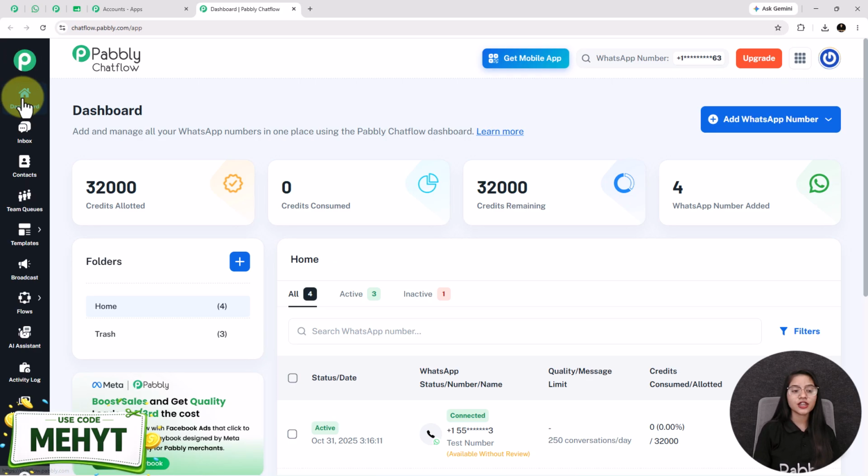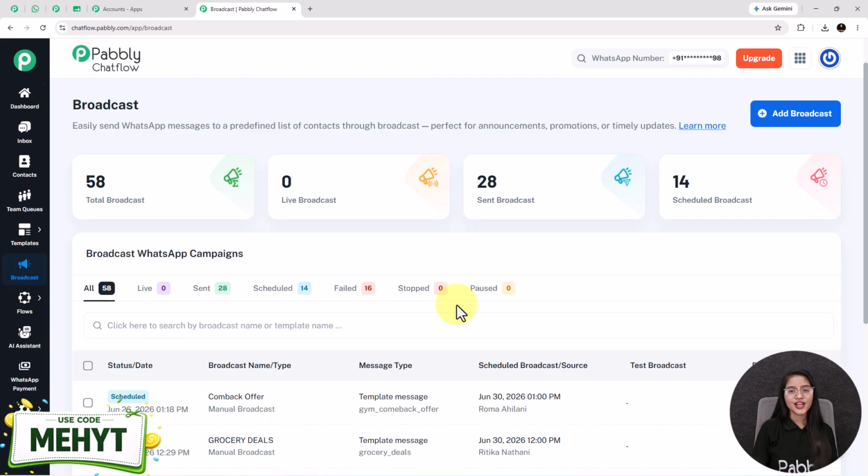On the left hand side, you will see multiple powerful features of Pabbly Chatflow. As in this tutorial, we are going to create a broadcast campaign, so for that, I am going into this broadcast feature. So this is the broadcast feature of Pabbly Chatflow.